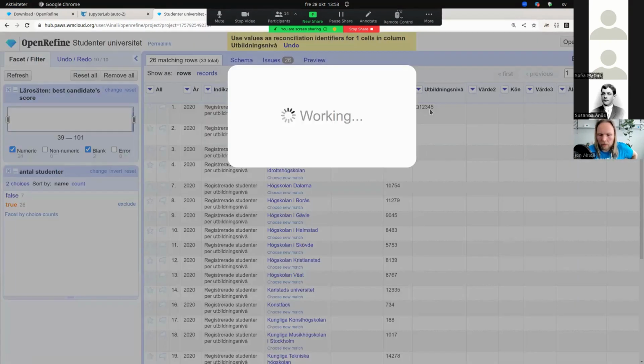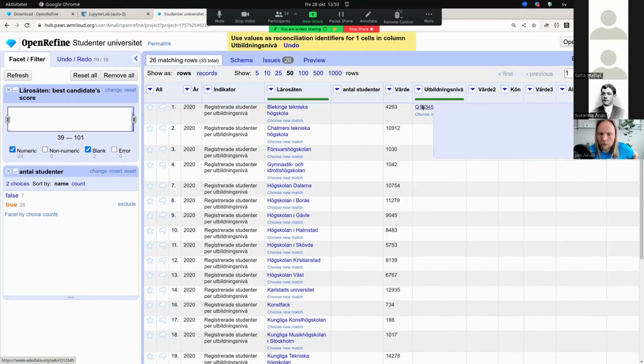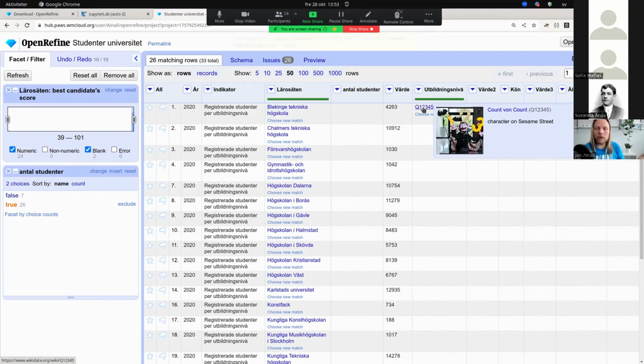And now if I run this, we will see this is Count Font Count, which is one of these fun things. So now it reconciled towards that. I'm not going to use this for anything, just to show you that it's very quick to connect it. If you have the Wikidata ID in one column, then you don't even need to reconcile. Then you know it is this, and you can just tell OpenRefine, use it as such.